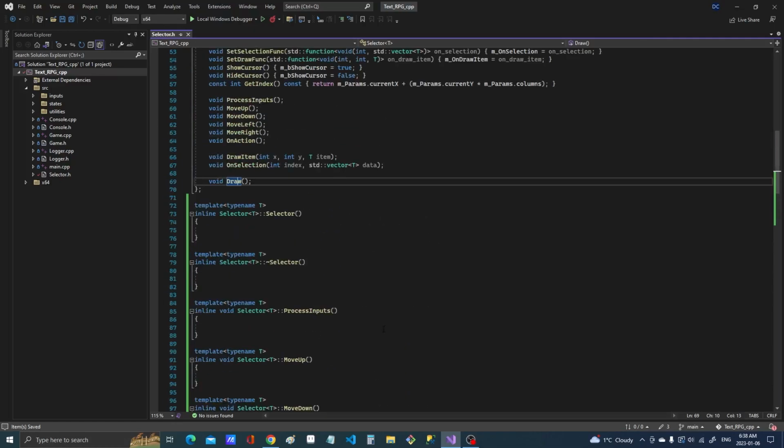So if you've noticed, because it's a template class, it has to be done in the same file, or a .h file, or you can do it into a .inl file or something like that, but you would have to include it in the file here at the bottom. So let's get into defining this.